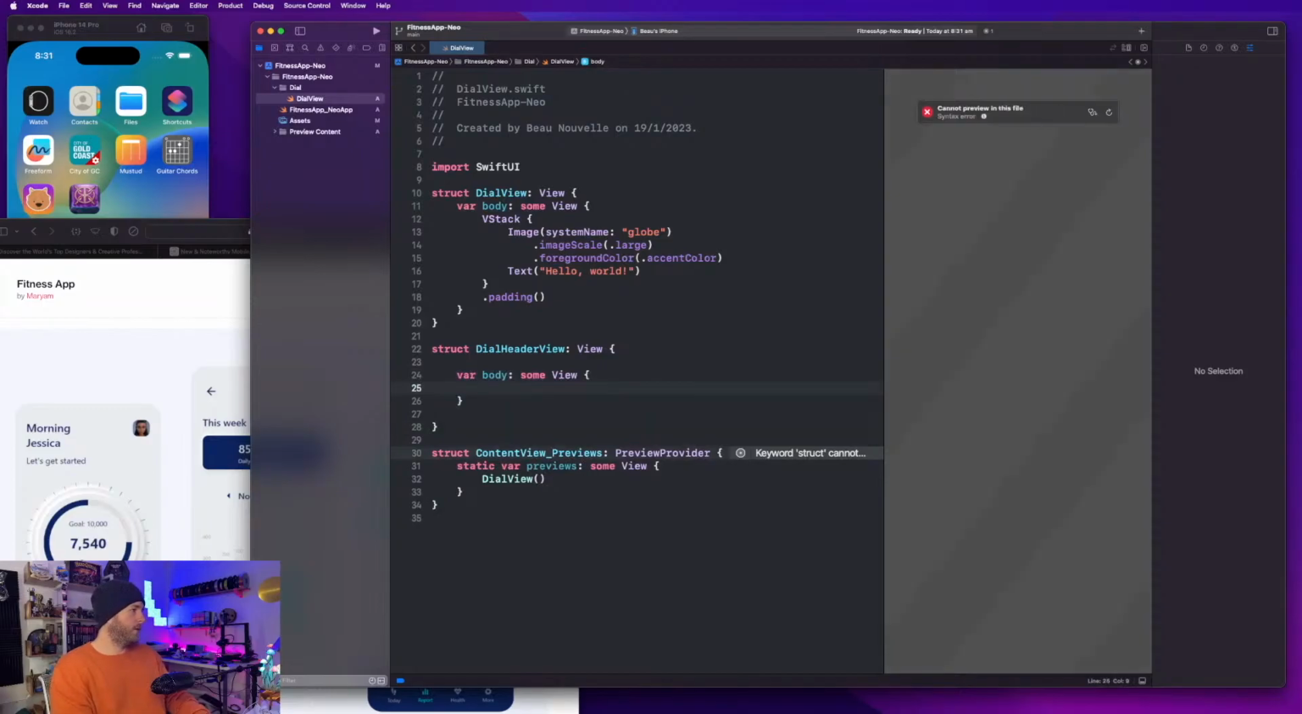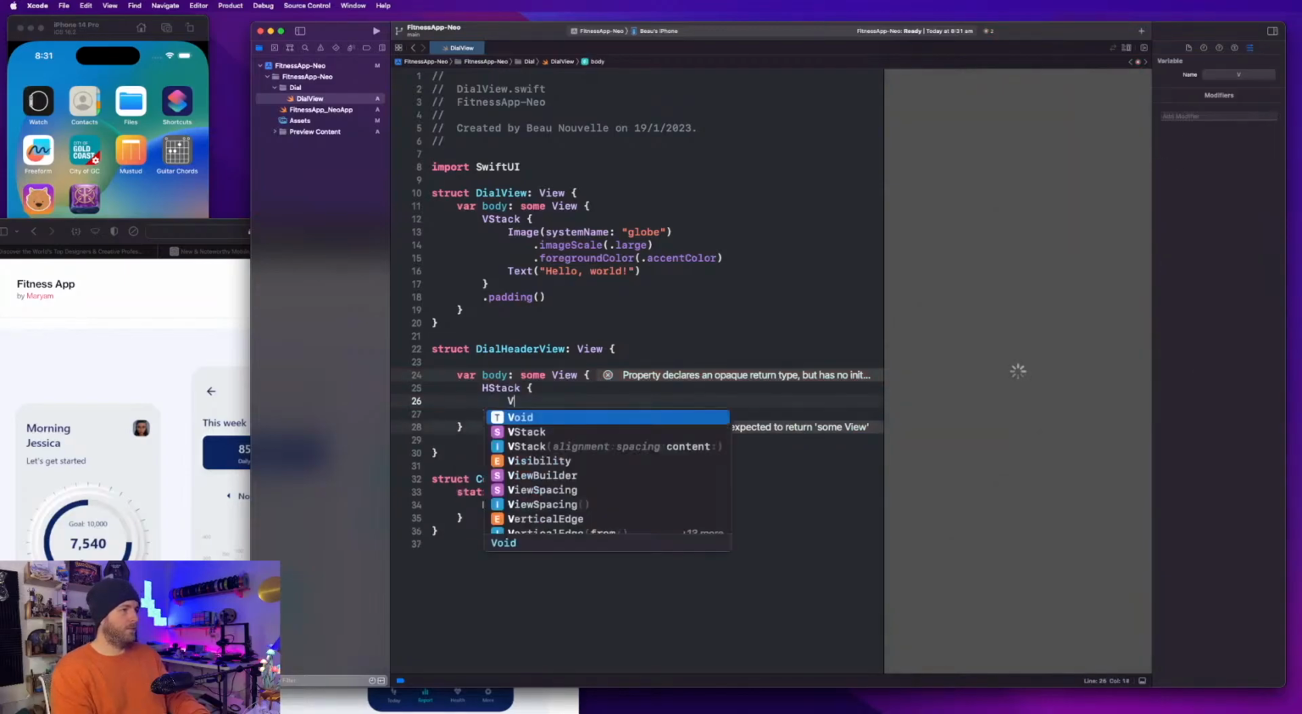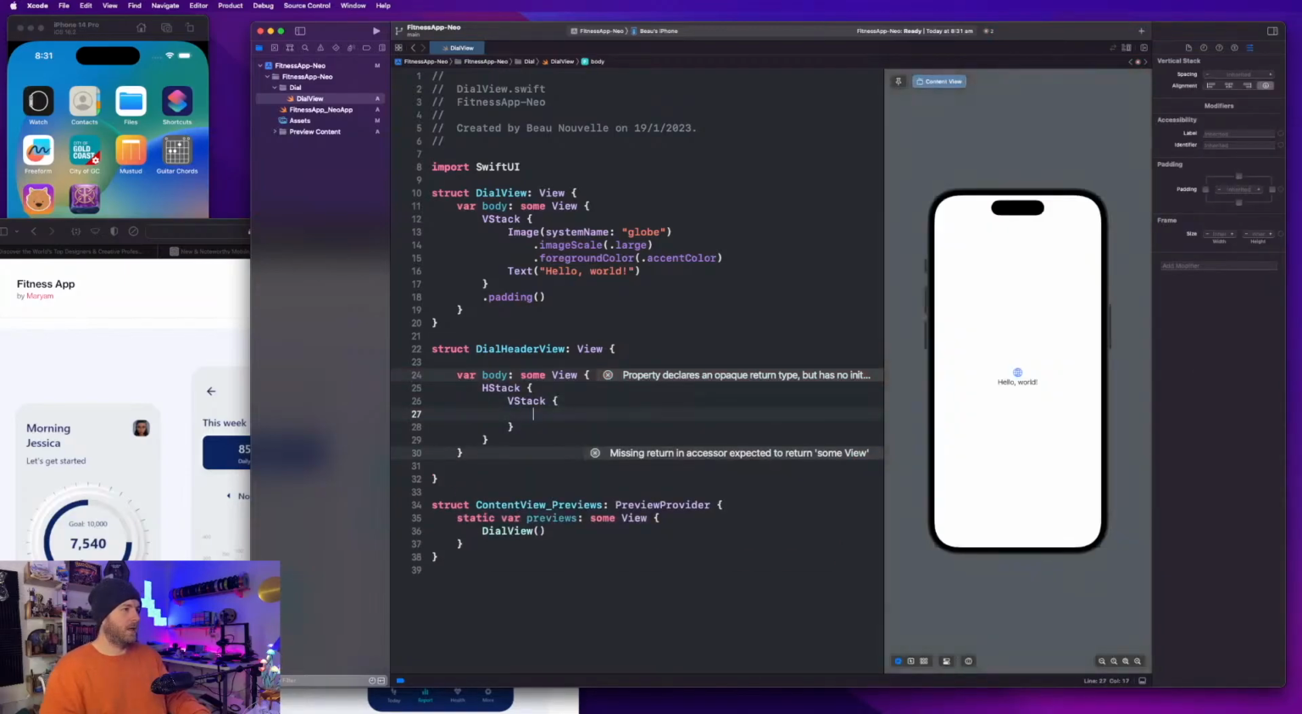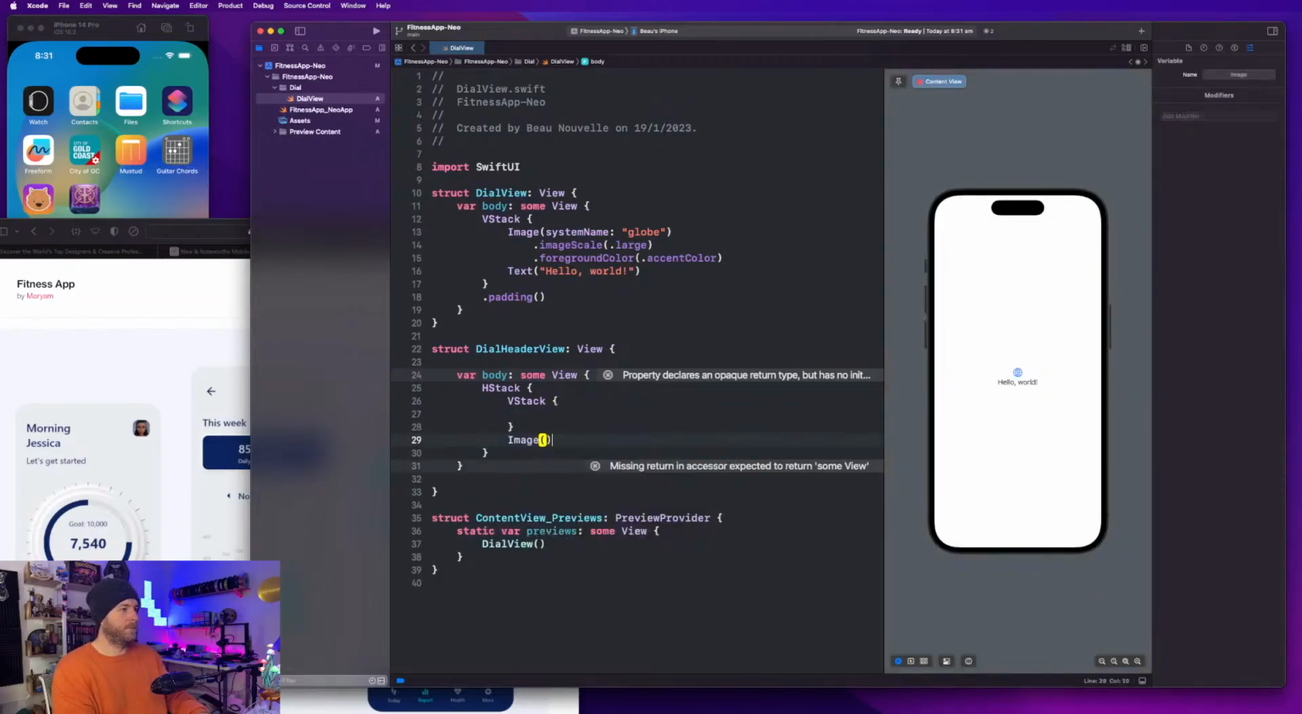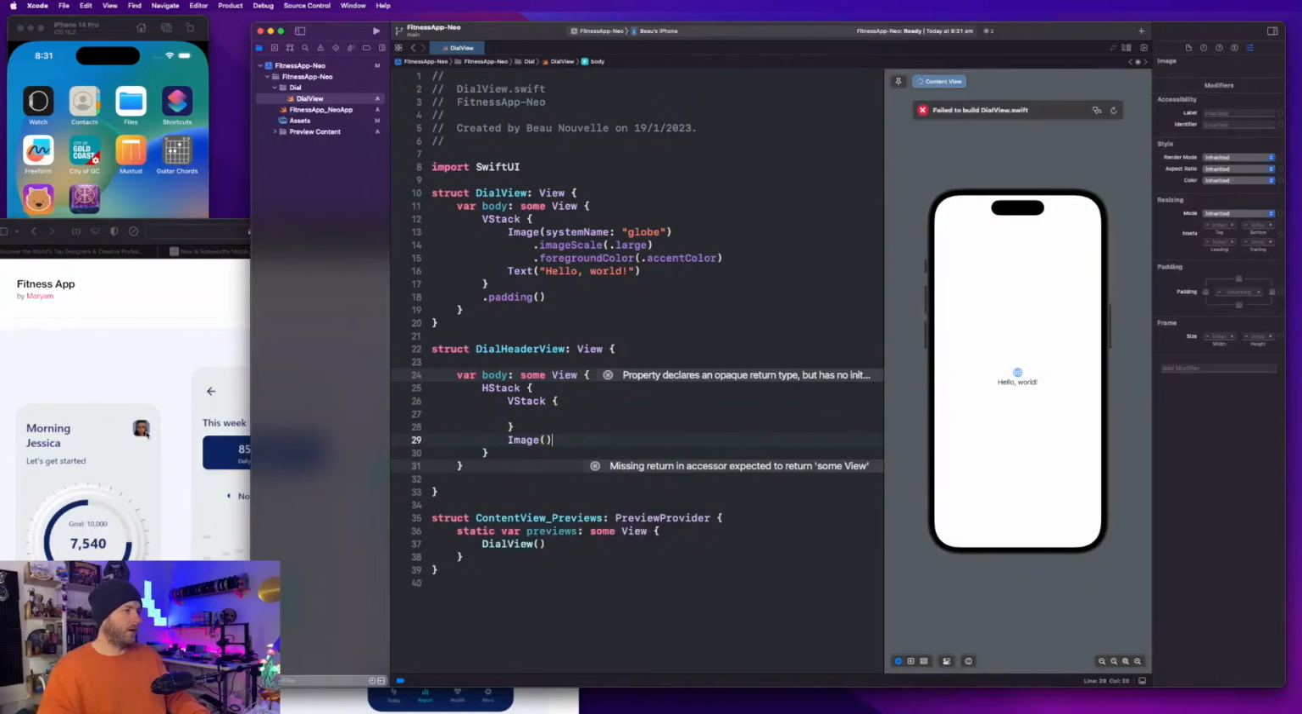Cool. And then at the top, it looks like we've got this HStack, VStack thing. So we can go either way, I think. Now we'll go HStack, and then we'll put in the VStack for the first section. And then after here, we've got our image, right? So we're recreating this section of the app.